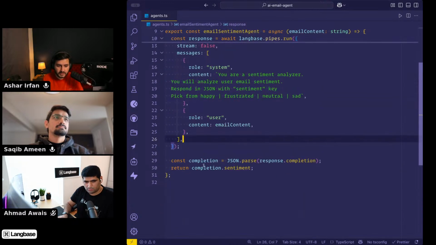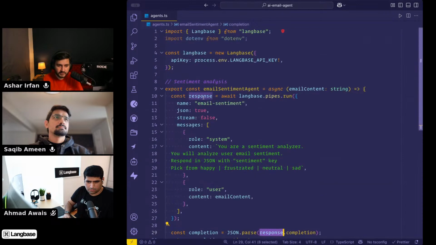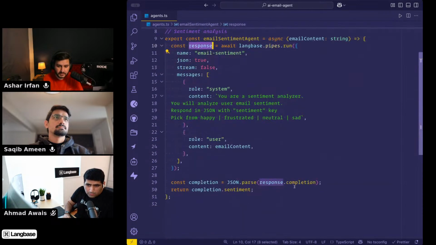Next, when I receive the response from Langbase, I'll take out the completion and parse it, because again we are receiving JSON. And then we'll just return the sentiment that the agent sent us.